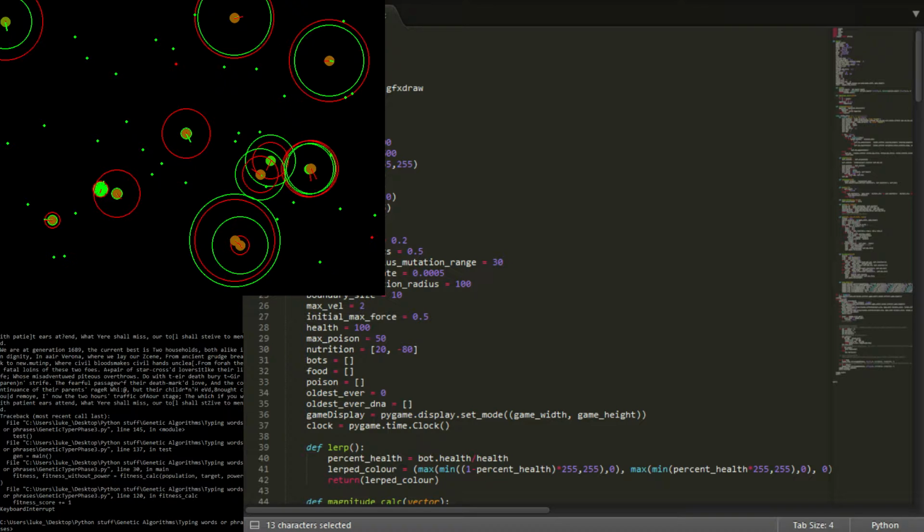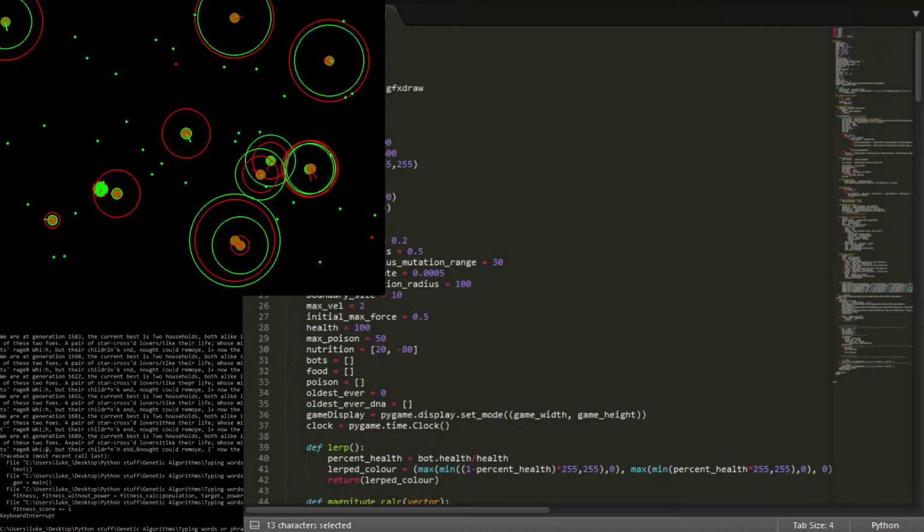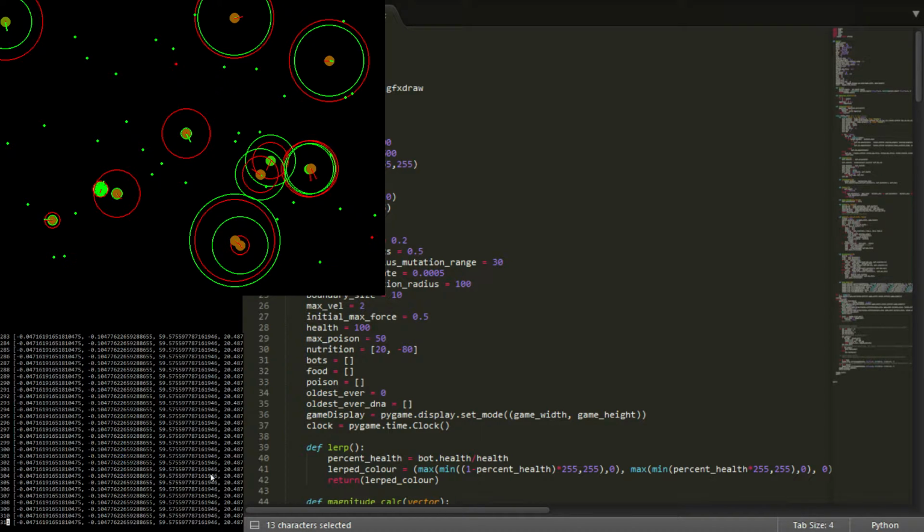Now in the console you can see a lot of numbers getting printed out. Sorry, you're seeing the wrong console right there. Whoops. Can you see? Yeah, you see it now. So this number here is the age, and then this right here is the DNA of that age.